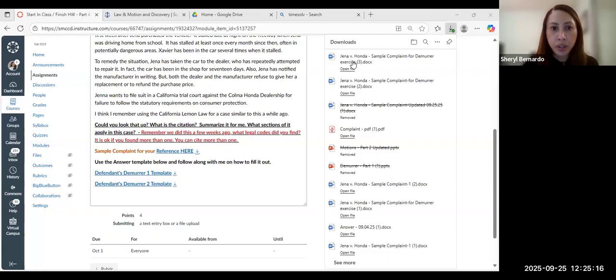Sorry, this is the complaint. In a demurrer, you normally don't have a prayer section. The goal of a demurrer is to get the complaint thrown out. So this is the sample complaint I would want you to draft a demurrer in response to, and then we're going to go over it together. But here, let me show you what the template would look like if it's a demurrer.